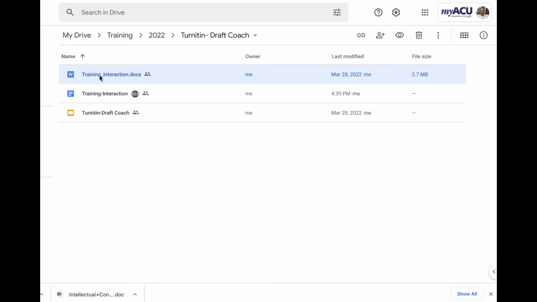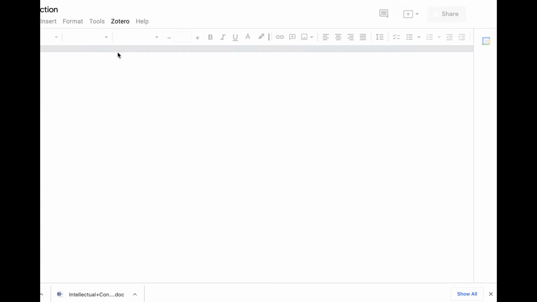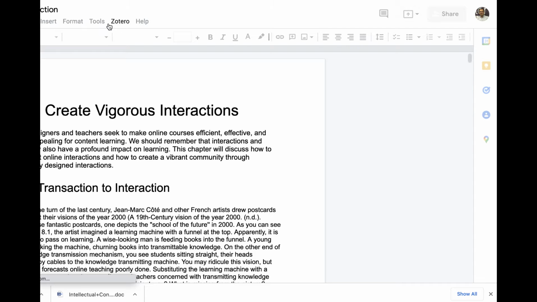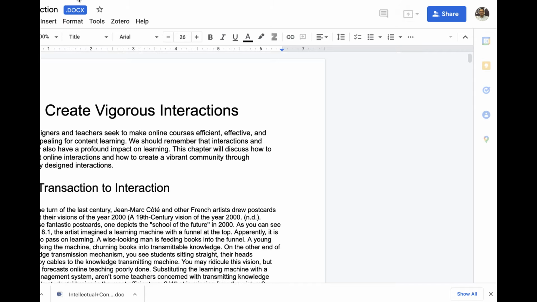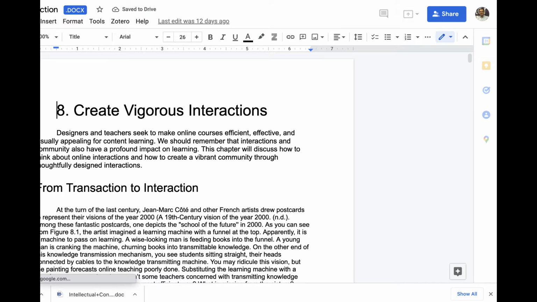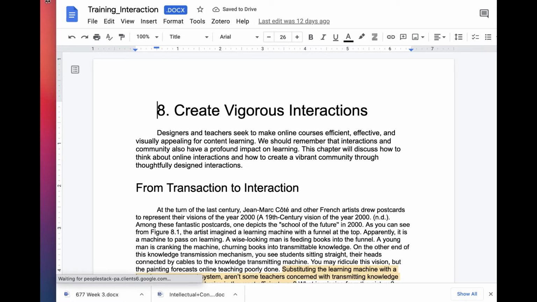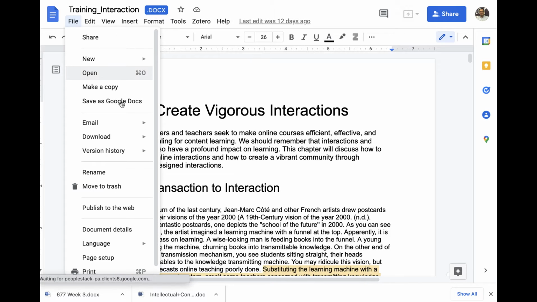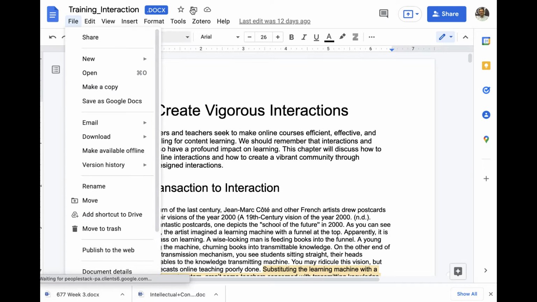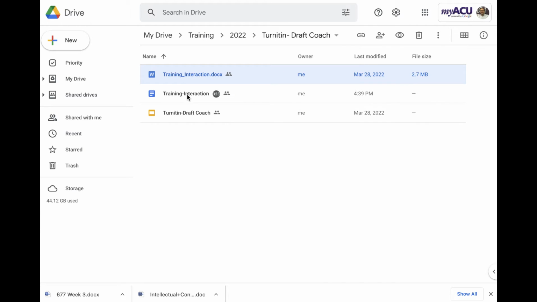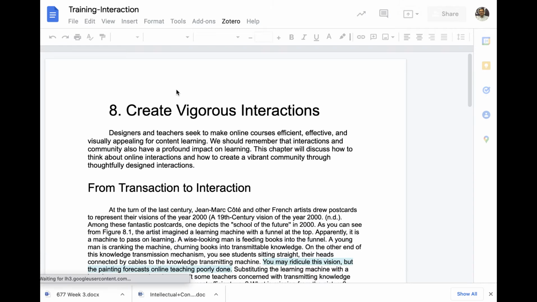If you just click on the Word file, it does not work. You do not see the Draft Coach add-on there. However, you should be able to convert this to a Google Doc. So you can save this as a Google Doc, and that should work. I already have done that, so I'm going to click on this one, the Google Doc. When you see this little icon, that means it's a Google Doc. So click on that Google Doc here.